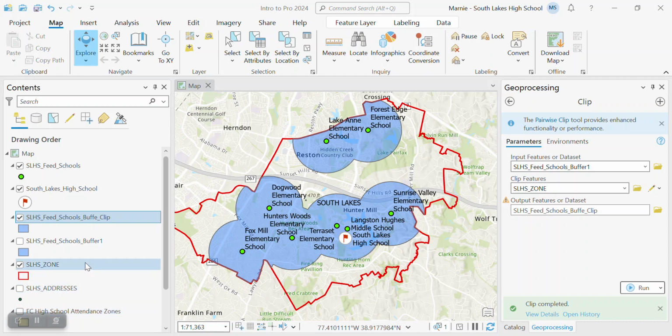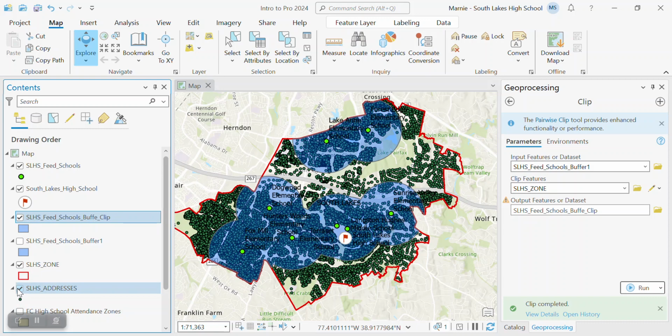All right, so let's turn our addresses back on because now let's say there's a problem and we want to know, because we're trying to figure out busing, and we're going to say, okay, everyone who lives within 3/4 of a mile, which is how we made our buffers, of a feeder school has to walk to school. Like they're only the people outside those buffers are going to get bus riding privileges. And so we're going to now figure out, okay, who lives within those buffers and who is outside them.